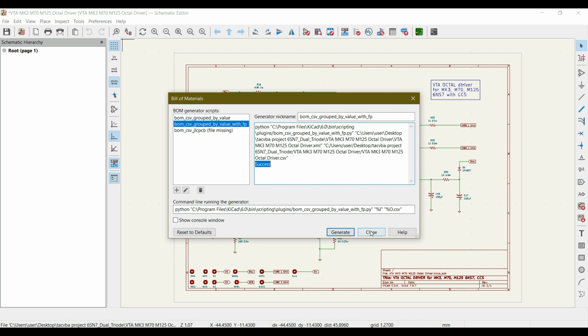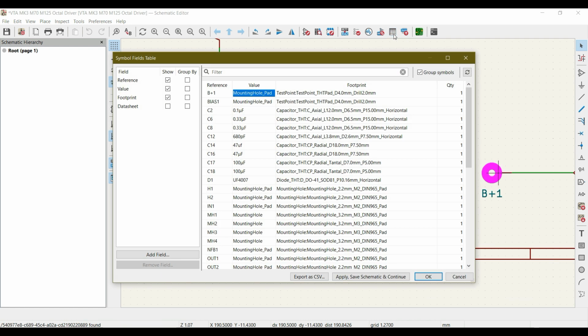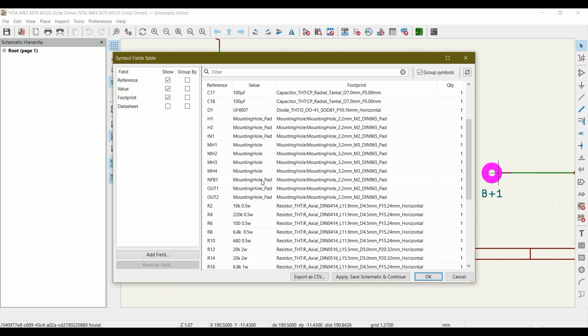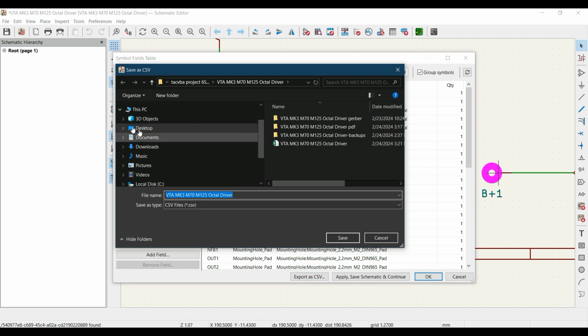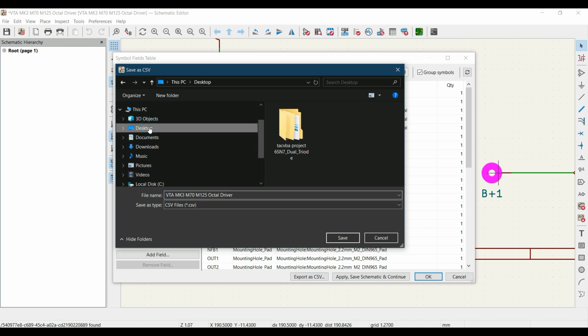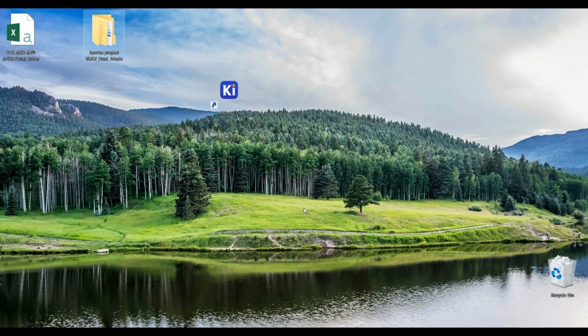Another way to generate the bill of material is to use the symbol field table. Over here you can see this is the symbol field table. Click over here, and these are all the list of symbols with the values and the footprint that is used in our project. Simply click on Export as CSV. This will give you a list of all the items that are used. Let's say I want to save on the desktop, and let's save this.